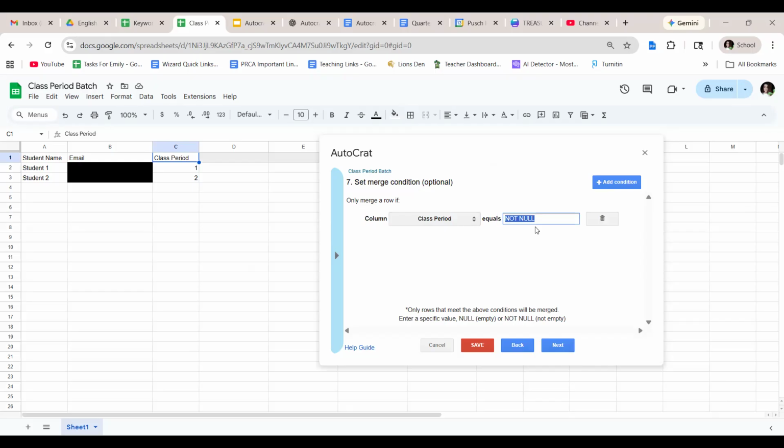So if the class period equals period 1, then it's going to create and send out the documents for any students who have 1 in their class period column. So as always with Autocrat, capitalization matters, exact characters matter. So if you have it as period 1, that's how you need to type it here. If you have it as P1, that's how you need to have it here.